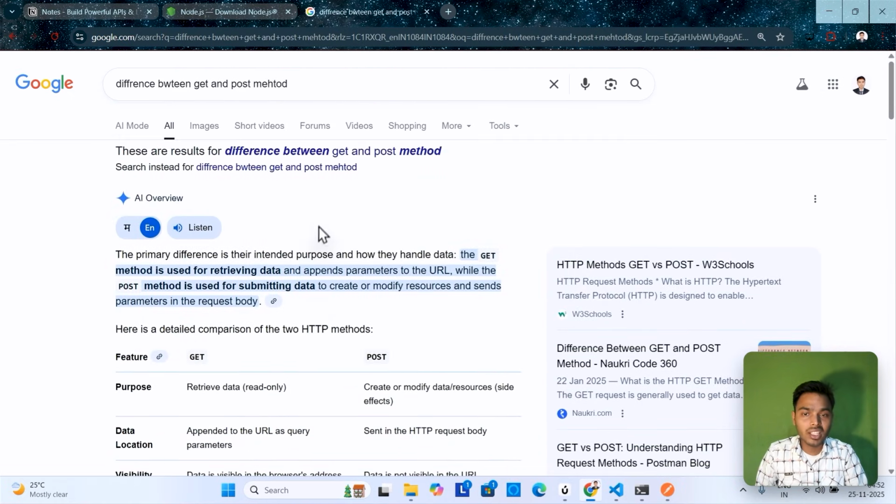Okay, in simple terms, when we want to create new data or a new entry in the database or in the list, at that time you have to use the post method. Post method is secure. When we want to retrieve the data, meaning you just want to read the data, then you have to use get. Simple. When you want to create a new entry or new data, then you have to use the post method.